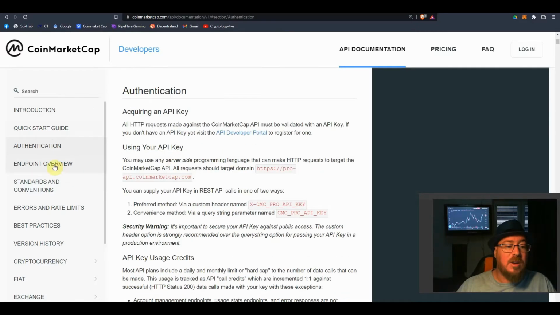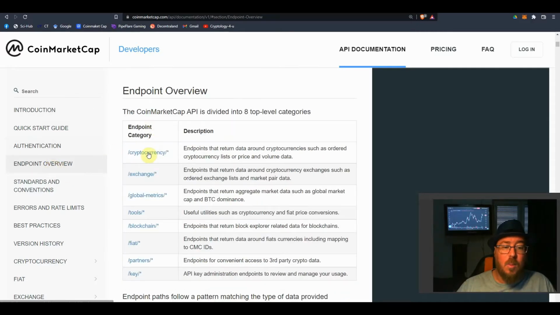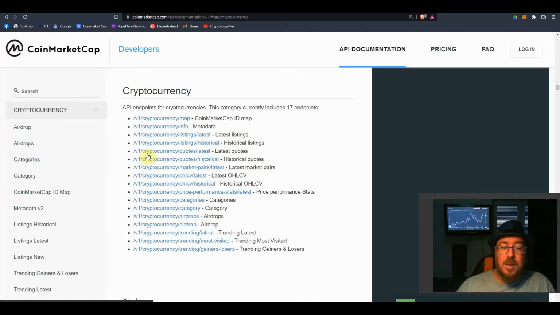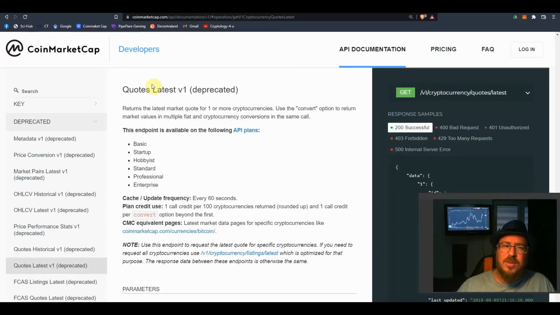So click on Endpoint Overview, and you can see here we've got cryptocurrency, and this is the endpoint that we actually need because it contains data about price, and that's the bit that we're after the most. So click on that. Now we're also looking for the quotes latest, but I've clicked on this and I've seen that it is actually deprecated. So there is a later version.